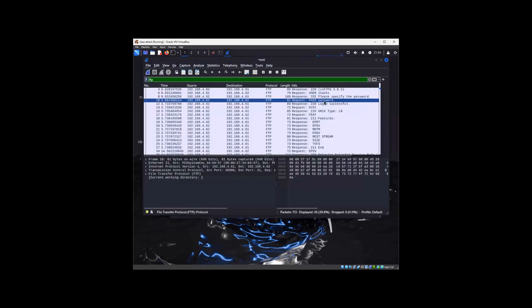Wireshark captured the password that we sent. The password is password, y'all. It's password. Why is Wireshark able to see this? Because the traffic is not encrypted.